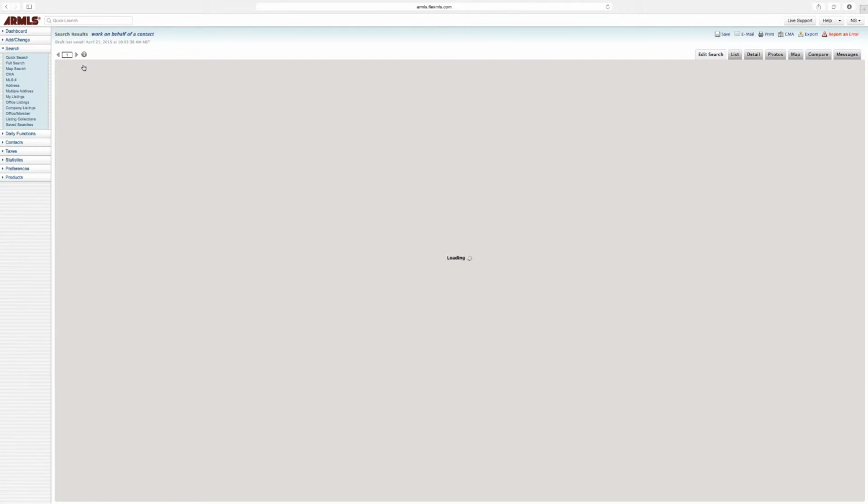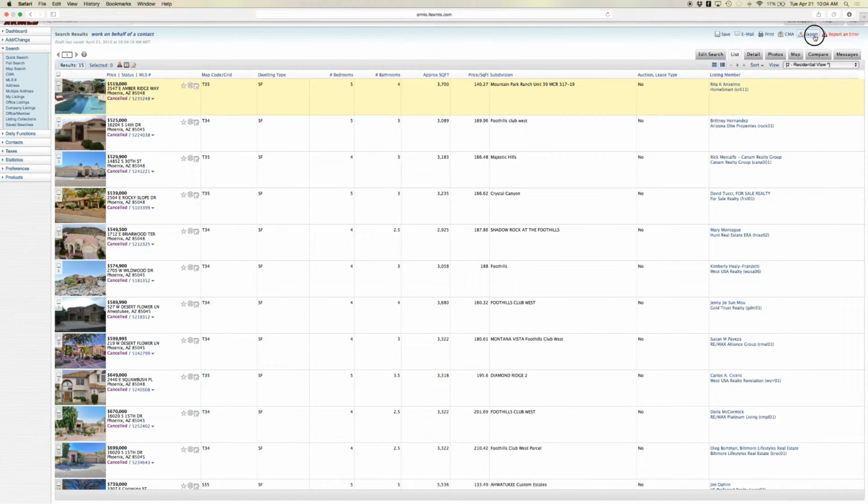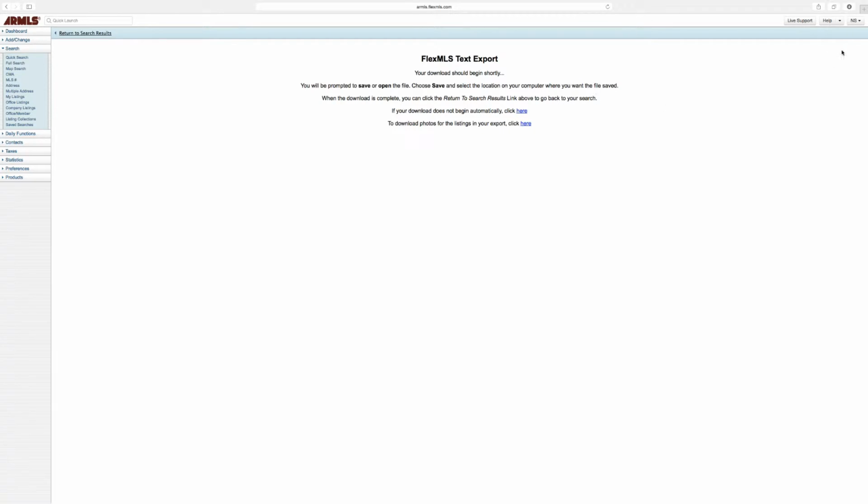The next thing we're going to do, after we take a look at these, is save these to the desktop. So what you do is you go to export. Generic text export is fine. You don't really need anything else. Basically, we have to make sure we're not a robot, so we put whatever code they put up here, and then we're going to export that out. It's going to take a second. Okay, it already kicked it out.